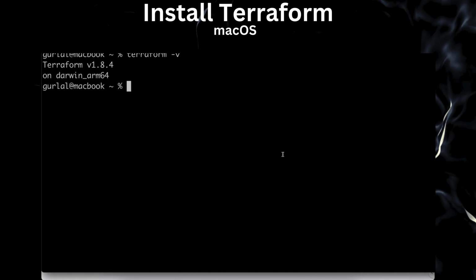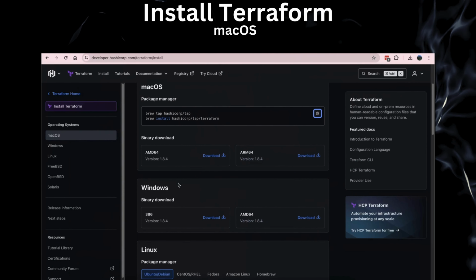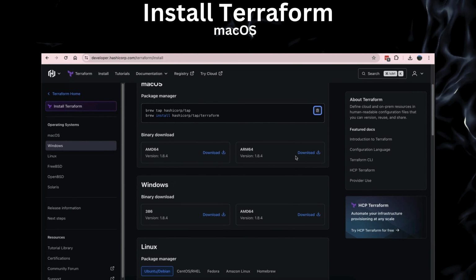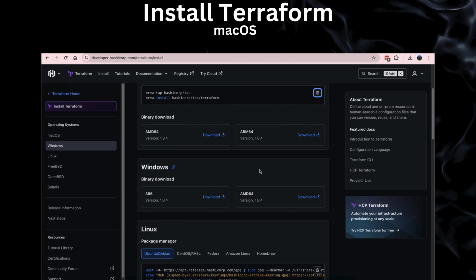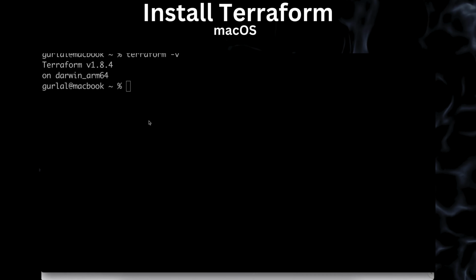If you don't have Brew set up, you could download one of the binaries as applicable for your system and then run it that way. I did have Brew set up, so it was easier for me, but you could also download the binary.